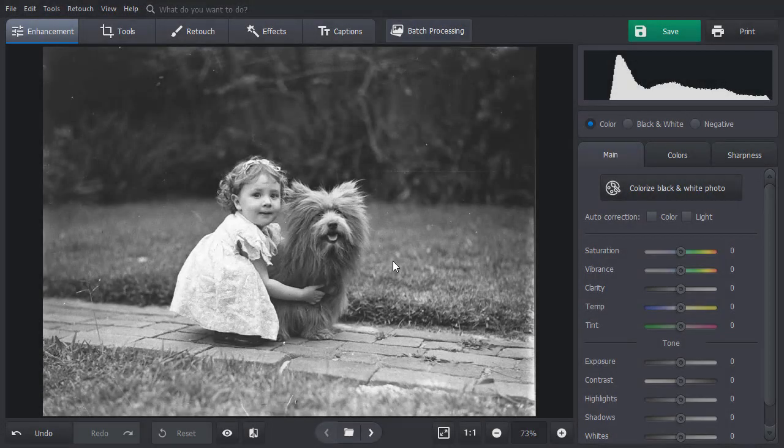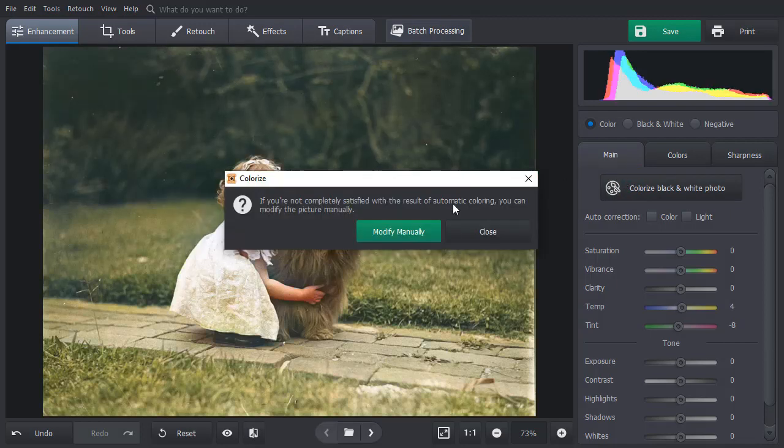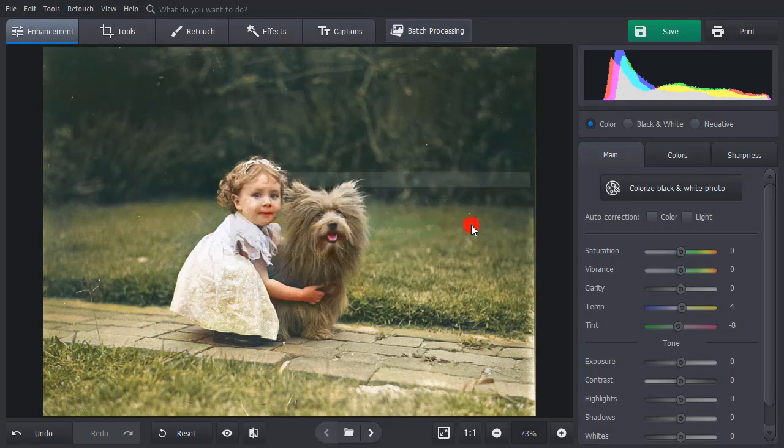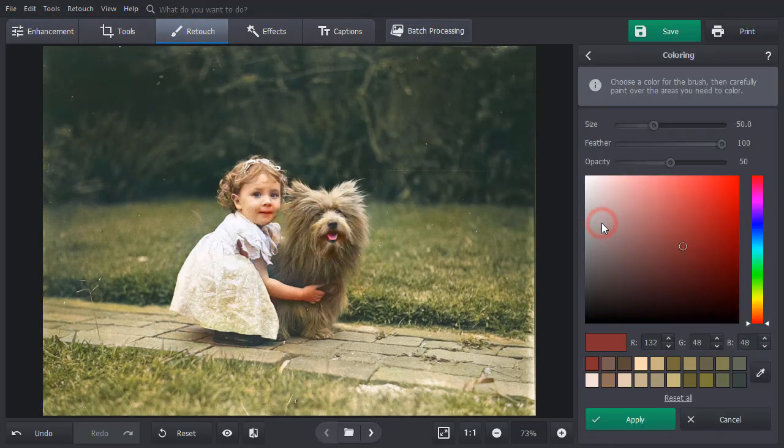Let's see how you can colorize certain areas of your picture manually. First, colorize your black and white photo automatically by hitting the corresponding button. Now, either click Modify Manually or select the Coloring tool on the Retouch tab. Pick a new color and adjust the brush size. Then paint over the area you want to change.